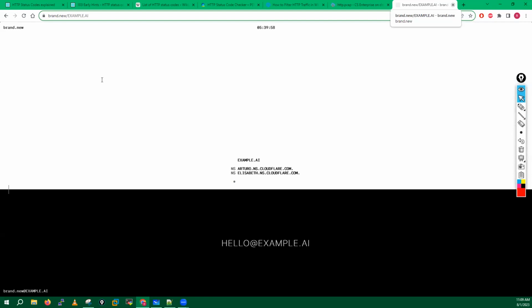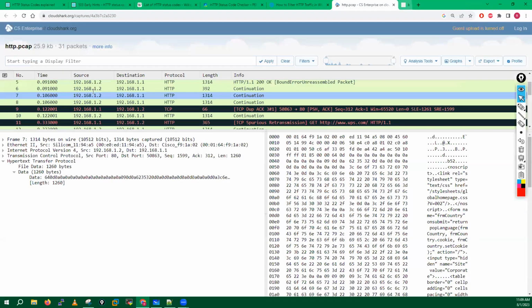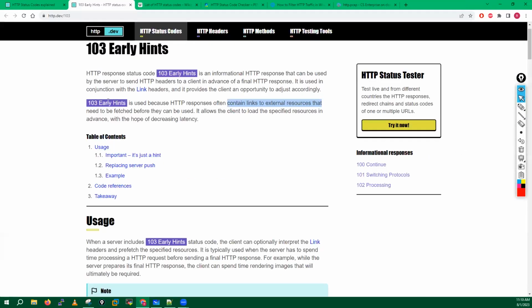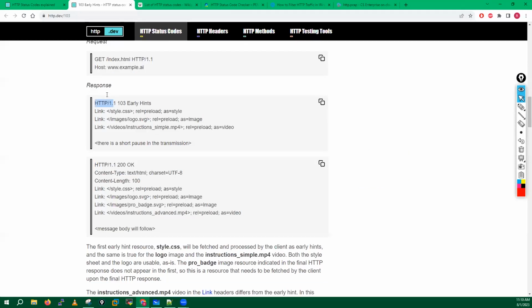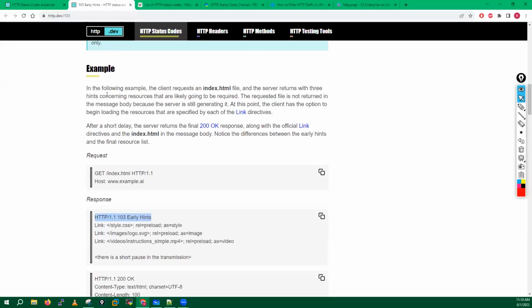Then we have a 202 Accepted. HTTP response status code 202 Accepted is returned by the server to indicate that an HTTP request has been received, although the processing is not yet complete. Ultimately, the HTTP request may not be fulfilled. So in that particular case, you will get this 202 response code.